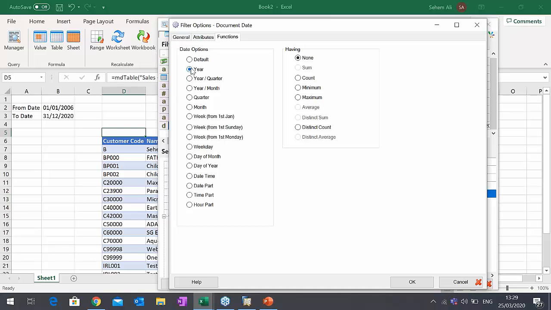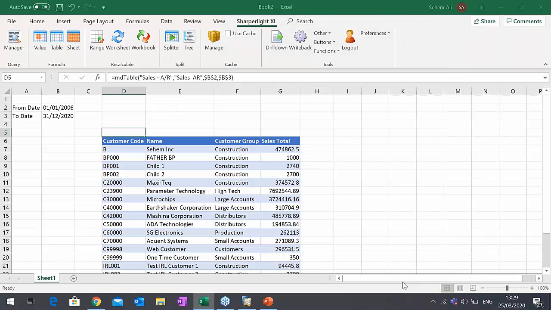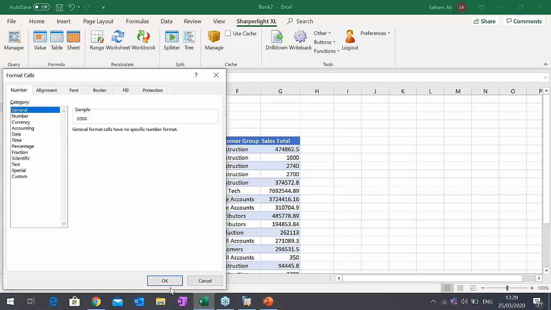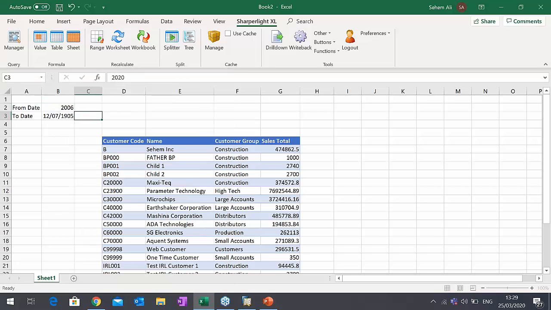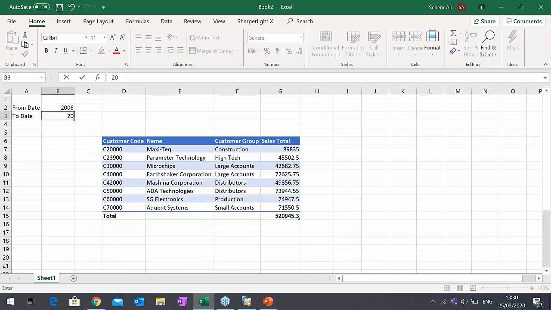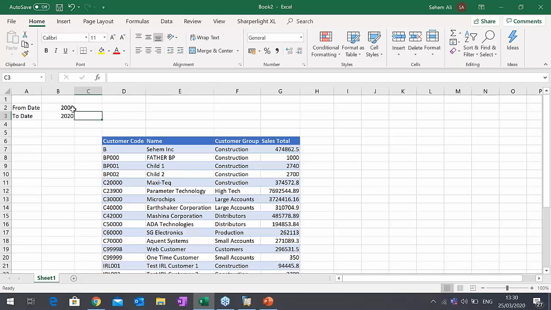Sharperlight has the flexibility where you can analyze based on quarters, months, and a number of weeks. With weeks, it can be your first Sunday or the ISO week type. In this instance, I'll click based on year and change this, formatting it as General, from 2006 to 2020. I'll do the same for the other one, formatting it as General. Just need to check if it's working. Perfect. So now I can see my data from 2006 to 2020.